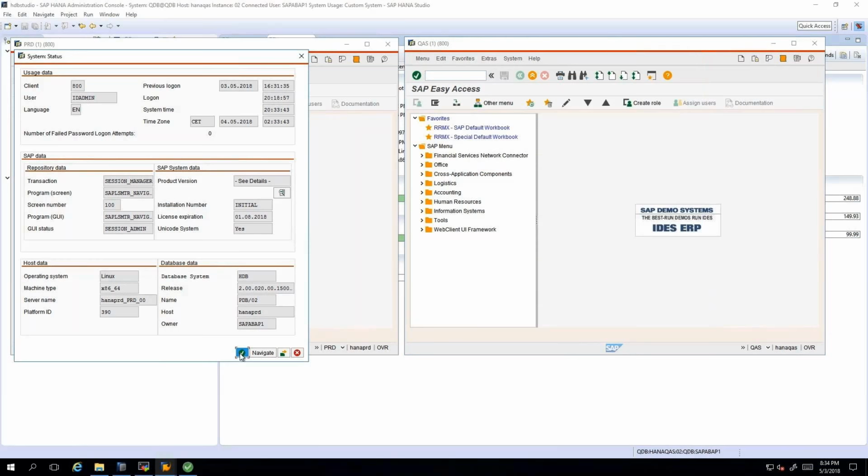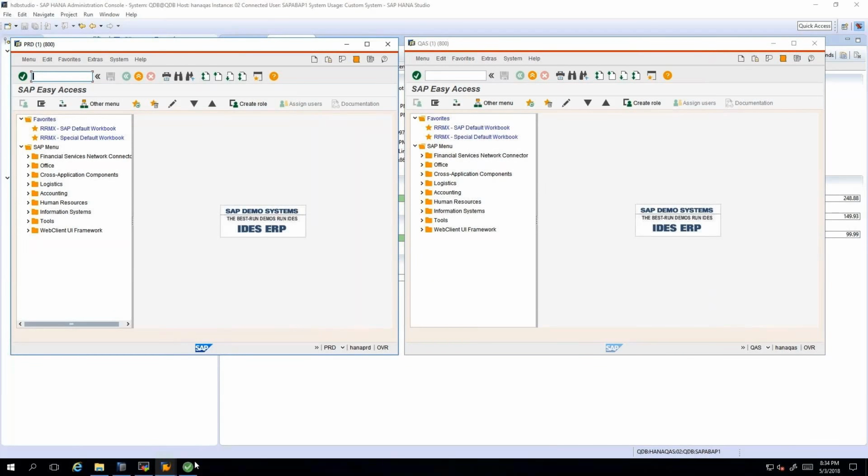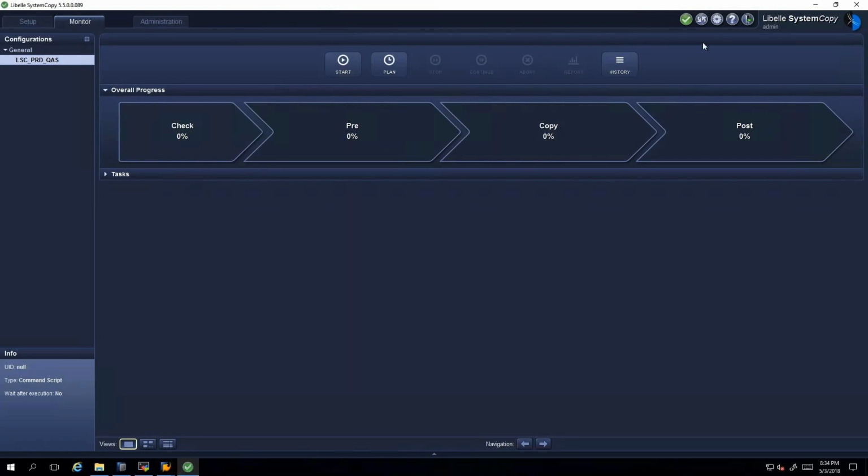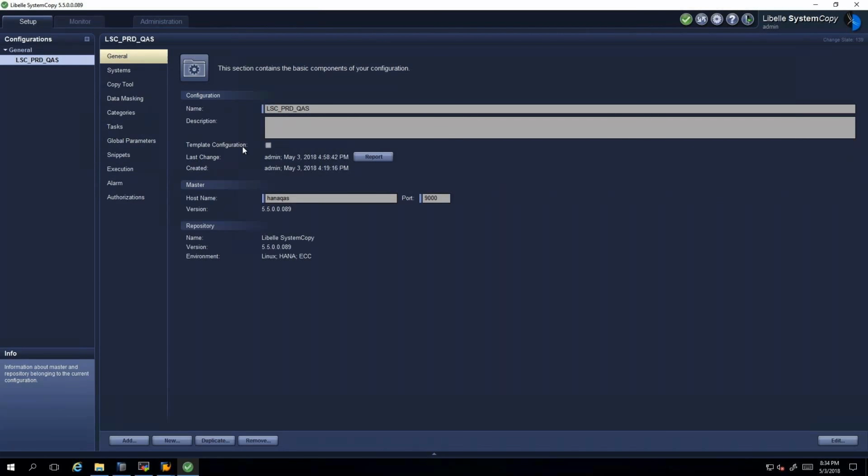So let's now go back to the SystemCopy GUI interface. So this is the refresh that we'll be running today. So the configuration name is LSC PRD QAS. And we have the workflow defined.